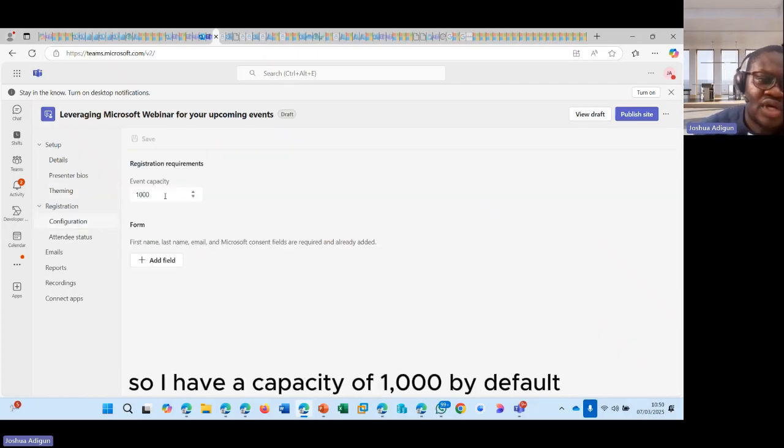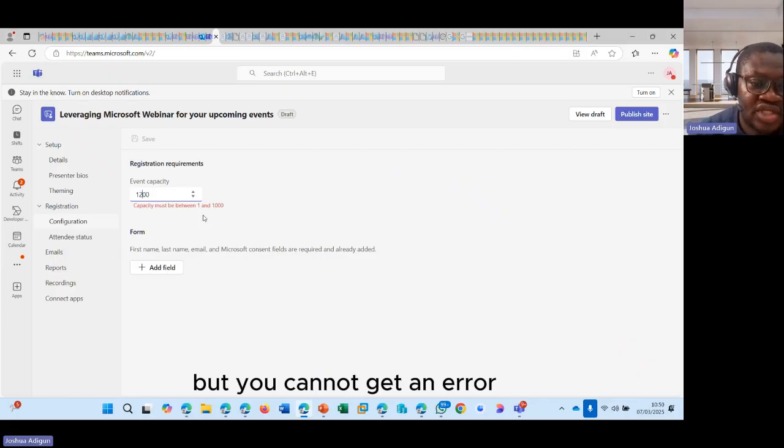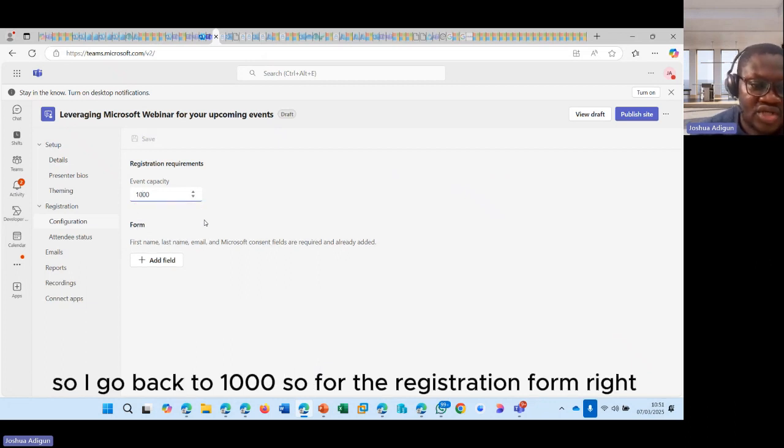configuration. So I have a capacity of 1000 by default. I can decide to say I want a capacity of 1 or 2, but again, I'll get an error. So the maximum capacity for a webinar is between 1 and 1000. So I go back to 1000.